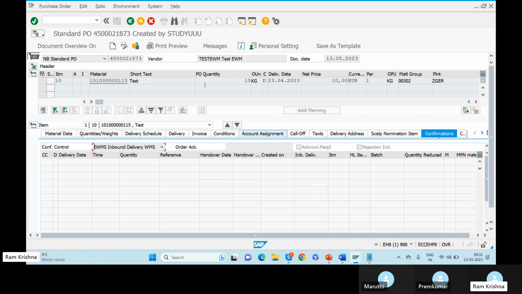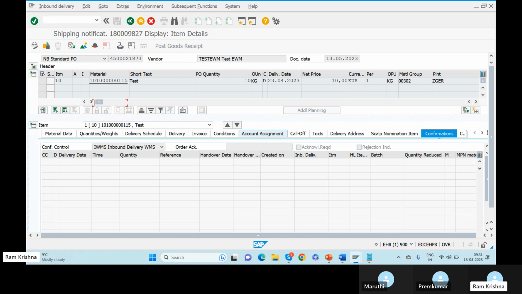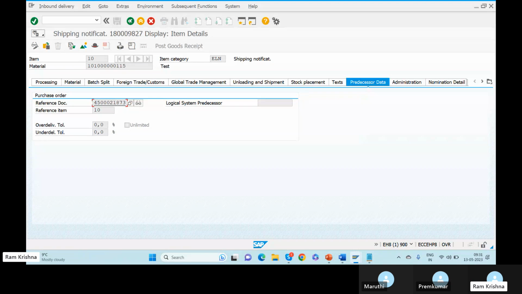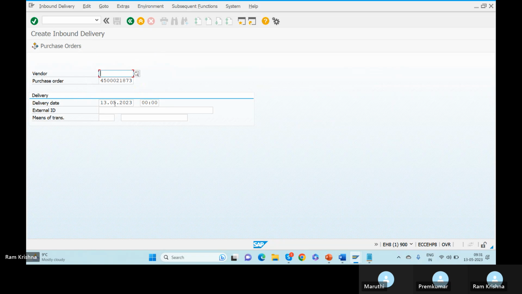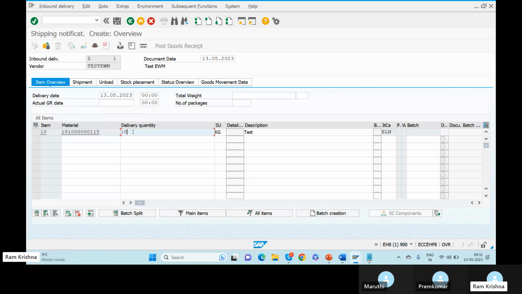But we'll see one more example now. For this PO, I'm going to create one more inbound delivery and do the partial goods receipt, changing the quantity and all. I want to create VL31N, inbound delivery, with full quantity. With 10 quantity I want to create. Save it, guys.